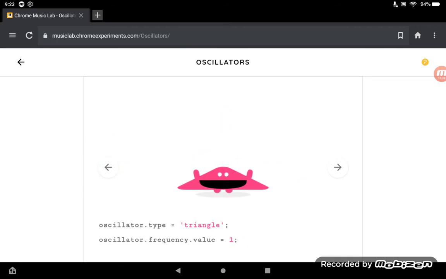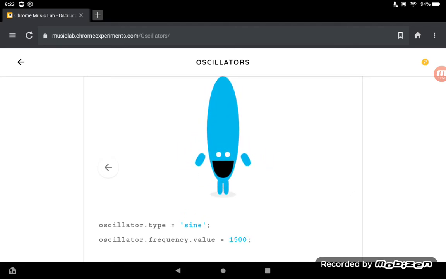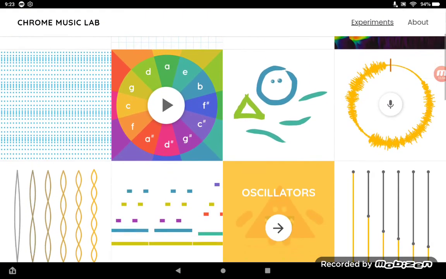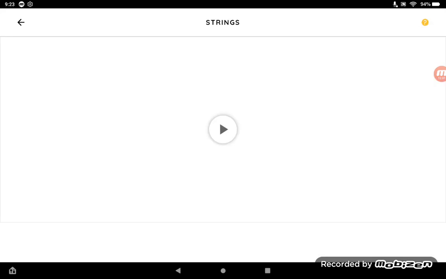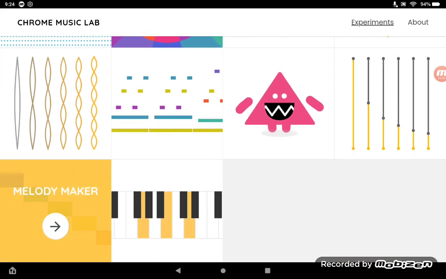This one's my favorite. So this is the triangle's defense in the wild. Yep. Ooh. Whoa. He jump scares them. Okay, what is this? Strings? What? Oh. That actually sounded pretty cool. I don't even know what I was doing.